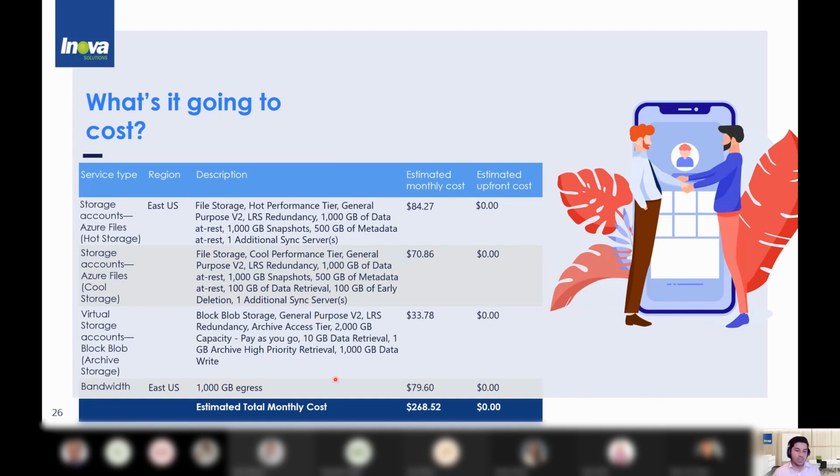Now for archive storage, I've assumed 2 terabytes of data. Now, as you mentioned, this has the highest costs for data retrieval. And if I want to read data from archive, I have to perform what's known as a rehydration. That essentially means I have to click a button and wait up to 6 hours before my data is available. If I don't want to wait that time, I can do a high priority read, but that's typically very expensive.